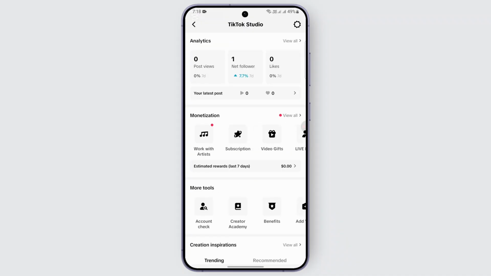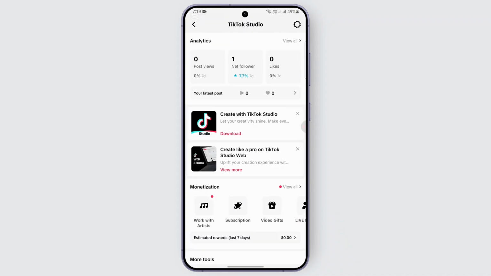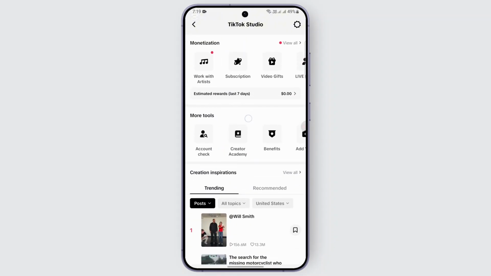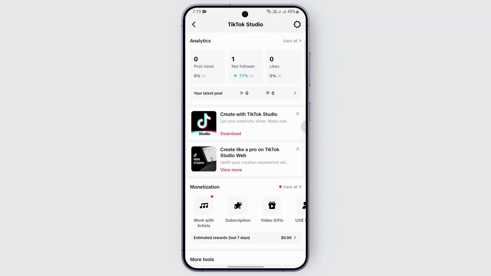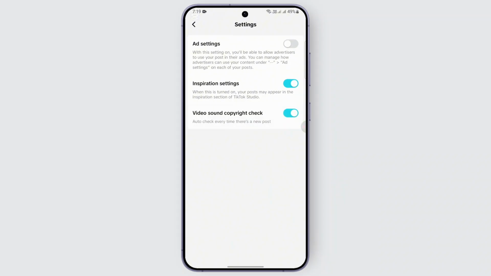and then once you open up TikTok Studio, here you should find monetization and different other tools that you may use on TikTok. So what you need to do is, at the top right corner of your screen, you should find settings, tap on it, and once you open up settings, here you should find video sound copyright check.